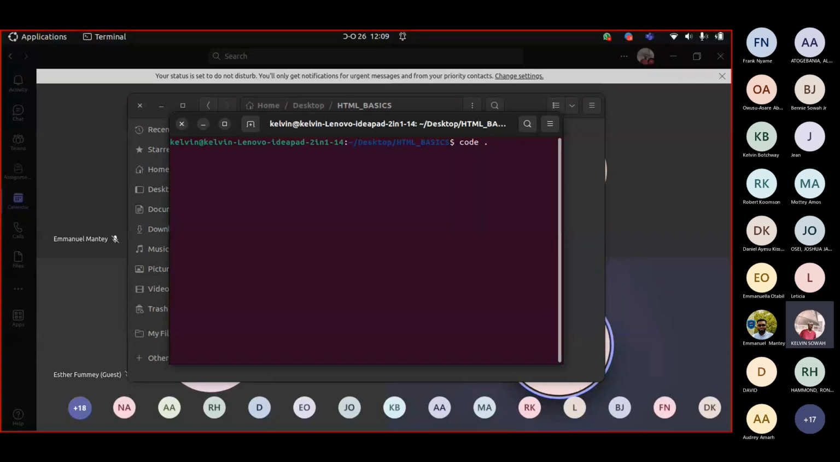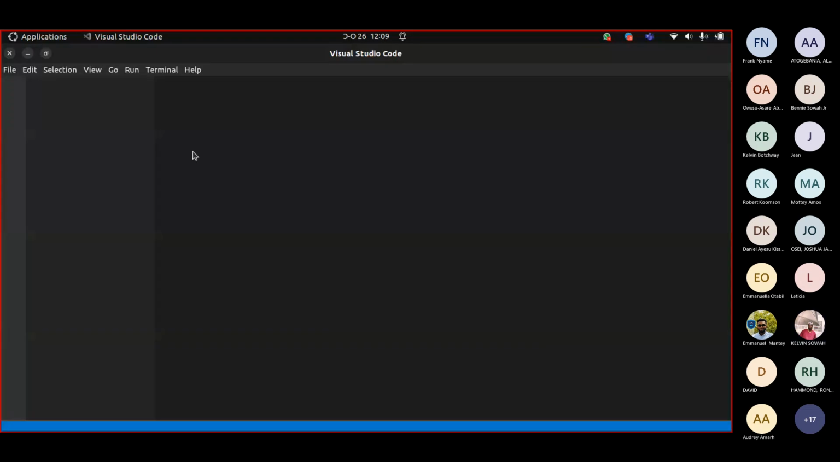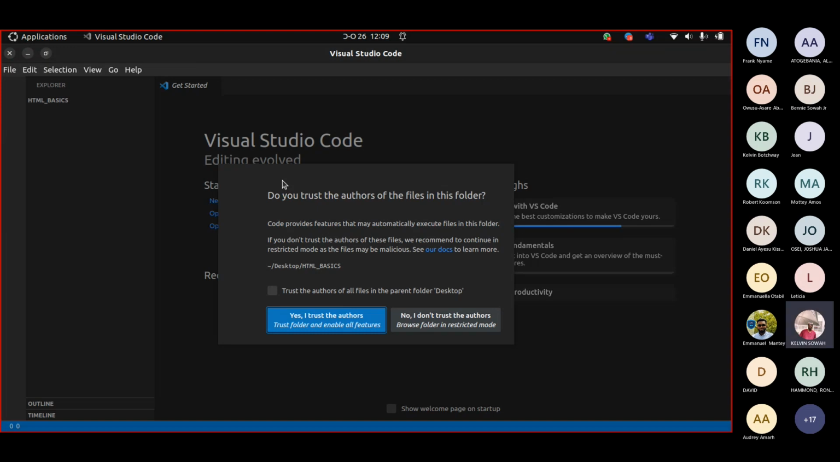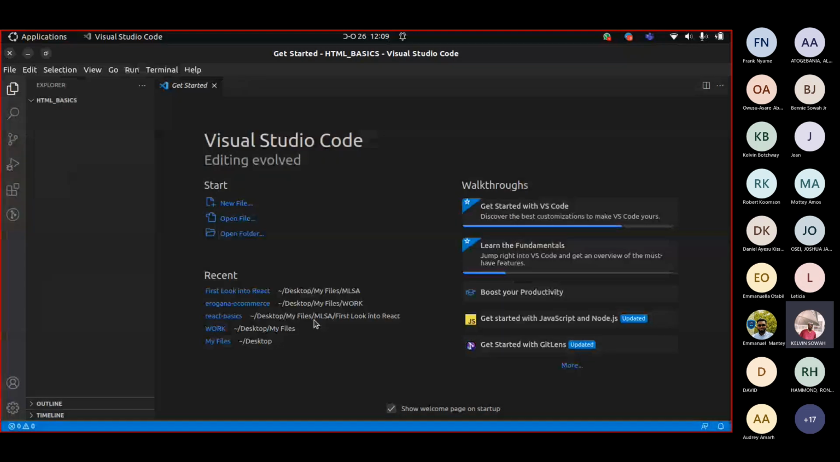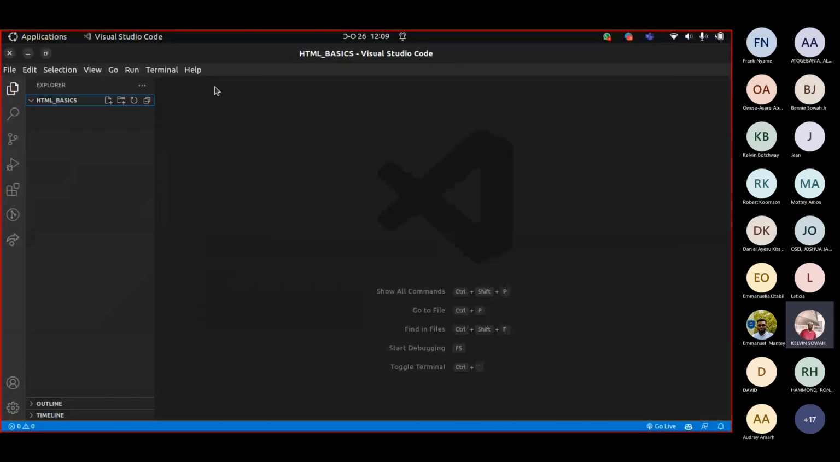Now you are going to see what I'm talking about here. Yes, I trust the author. Okay, great. So this is the folder I just created. You can see it's now here. It's an empty folder, there's nothing in it, right? Okay, great. So I'm going to create our first file, which is going to be the HTML file.